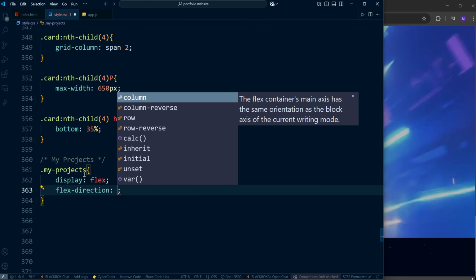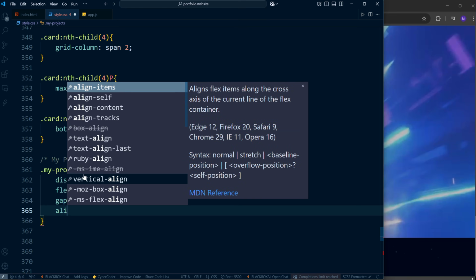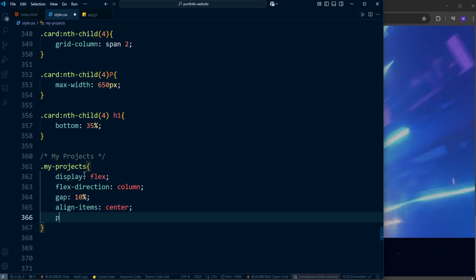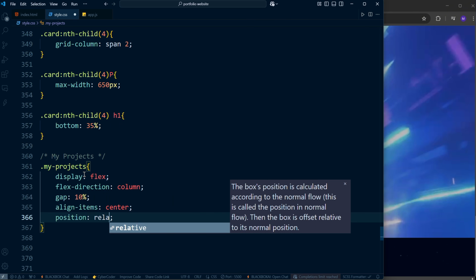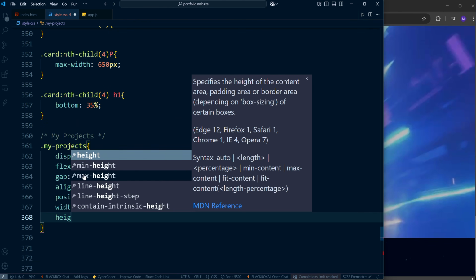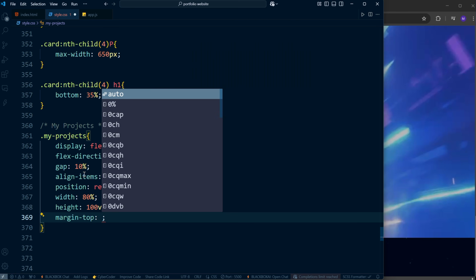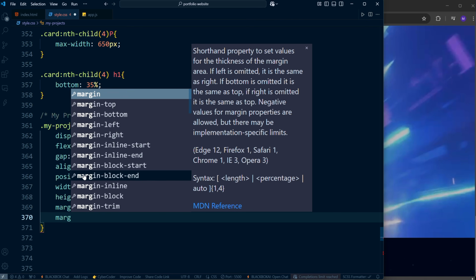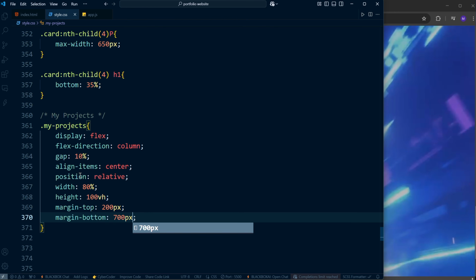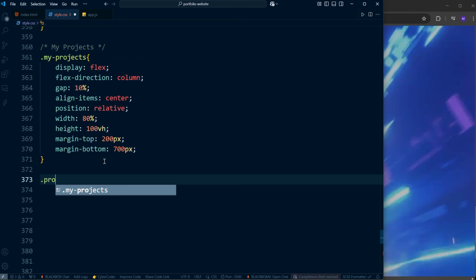To maintain proper spacing between the different elements, set a gap of 10%. Aligning the items to the center ensures a clean and balanced look. Set its position to relative, define the width as 80%, and give it a height of 100 VH to take up the full viewport height. For spacing purposes, add a margin top of 200px, and to allow flexibility when adjusting the layout, set the margin bottom temporarily to 700px. Next, focus on styling the individual project cards by targeting the .project card class.